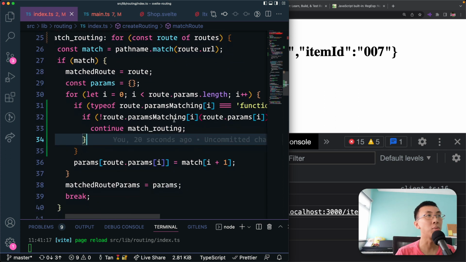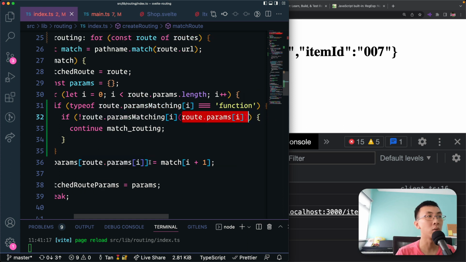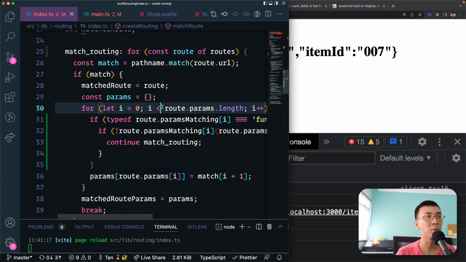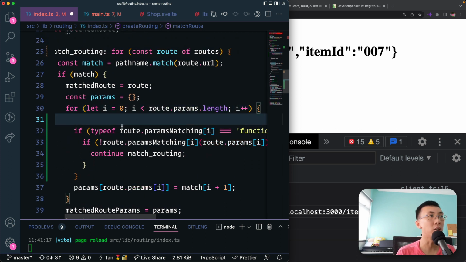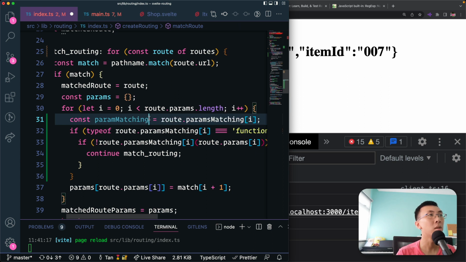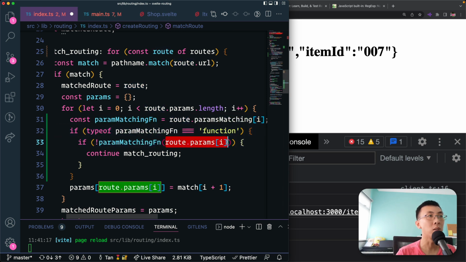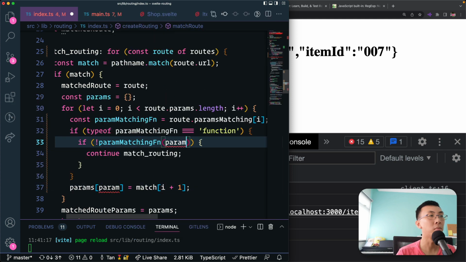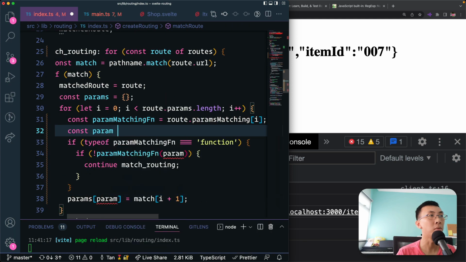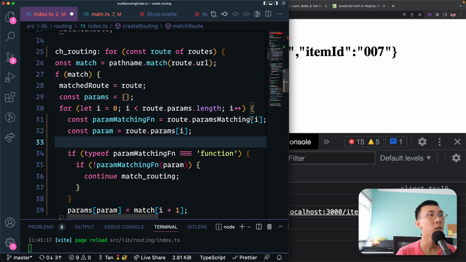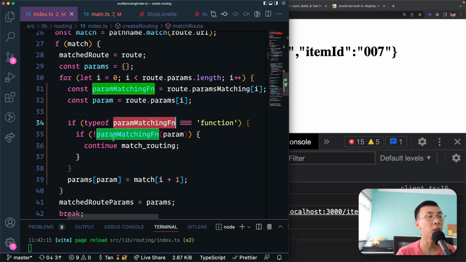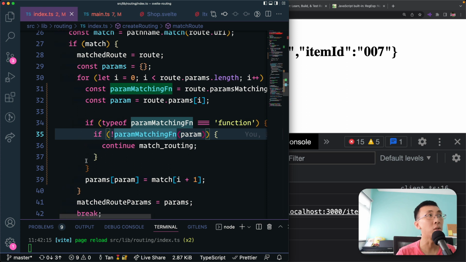And if you look at this code, you realize that we repeat ourselves quite a lot. We have this over here written twice, this over here written twice. So we're gonna do some cleaning up a bit. This is the param matching function, right? Just gonna replace this, and this one is the param. Const param equals this one, right? So if the param matching function is a function, then try run. If it returns false, then we're going to continue our route matching.